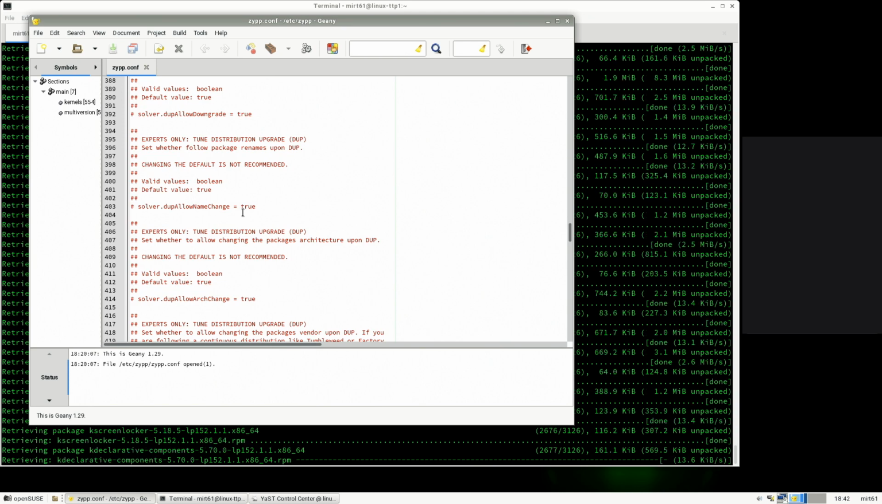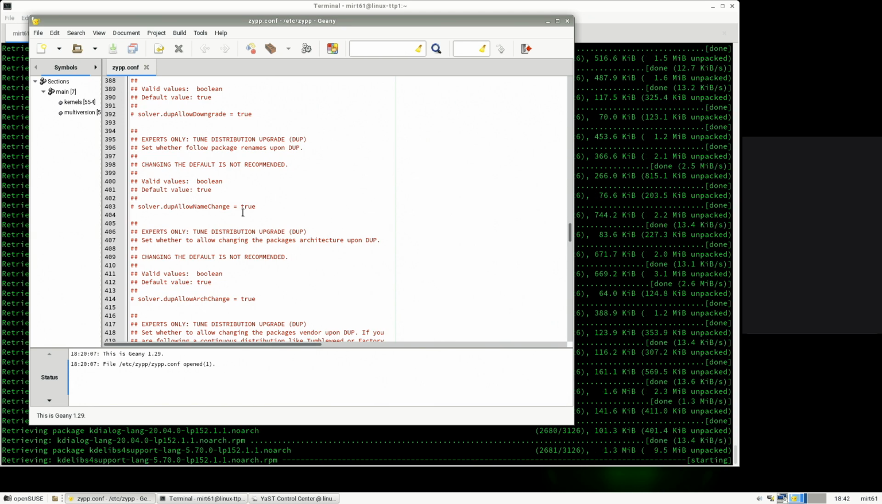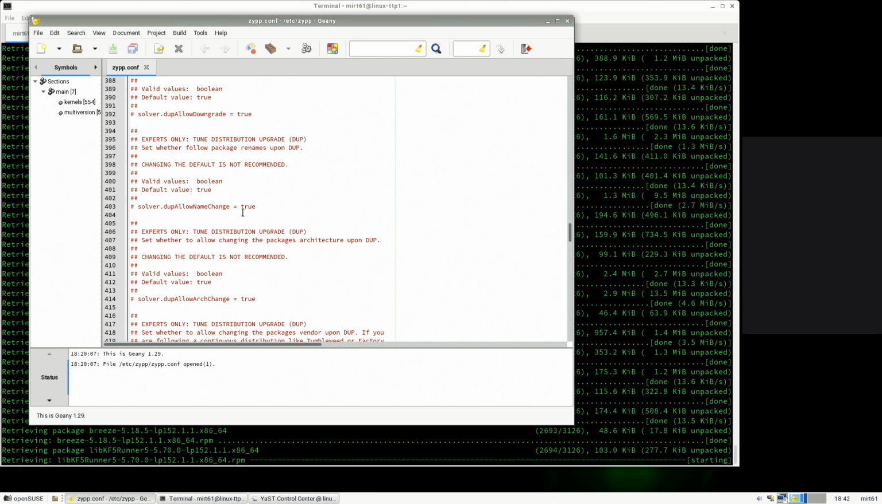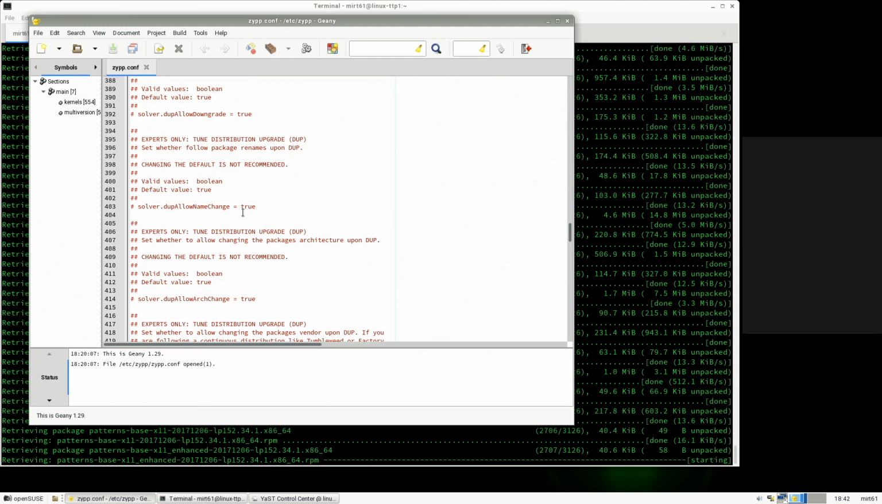Experts only, tune distribution upgrade: set whether to allow changing the package architecture upon dup. So if something changes from i686 to noarch, or the other way around, that's where that would come in handy.